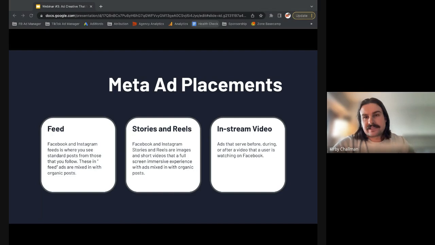And the last is in-stream video. This is mainly a Facebook placement. It's when people are watching videos on Facebook. You'll potentially see an ad before, during, in the middle of the video, and at the end.